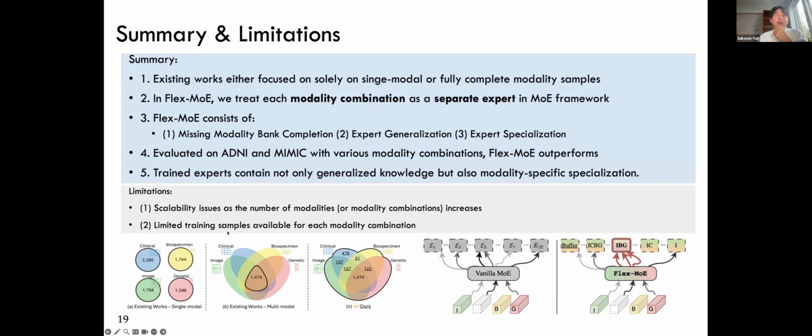And second one is the limited training samples available for each modality combination, because this IBG training, we need, in an ideal case, to train the IBG expert well, we need a bunch of IBG samples to train this IBG. But if the training samples is limited, we could not expect the generalizability of this IBG expert.